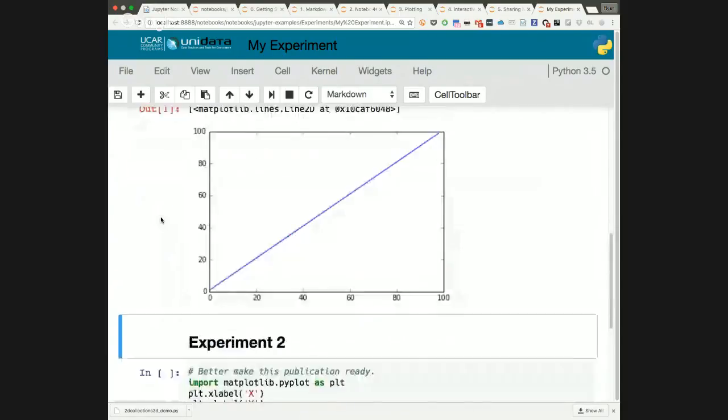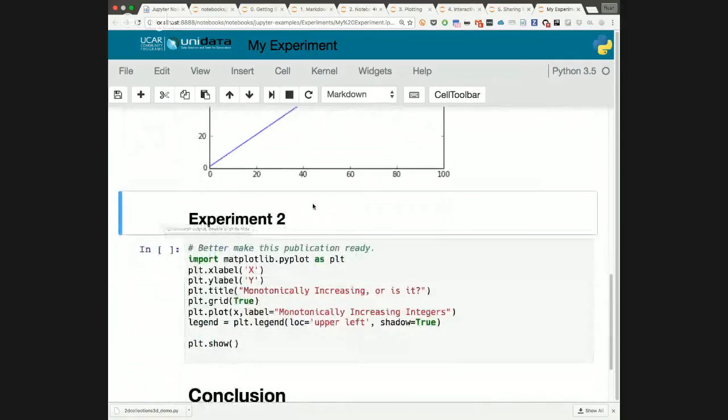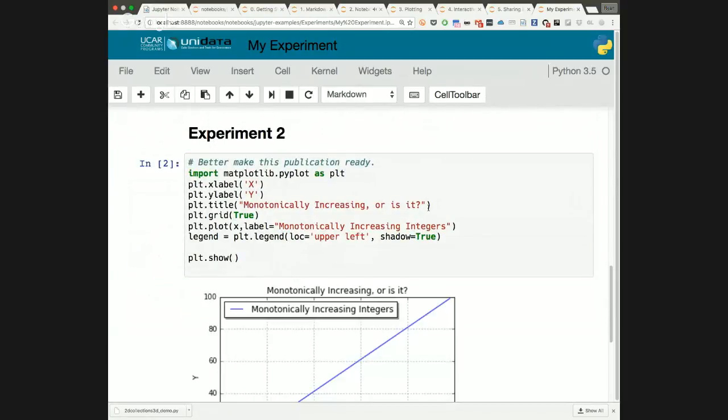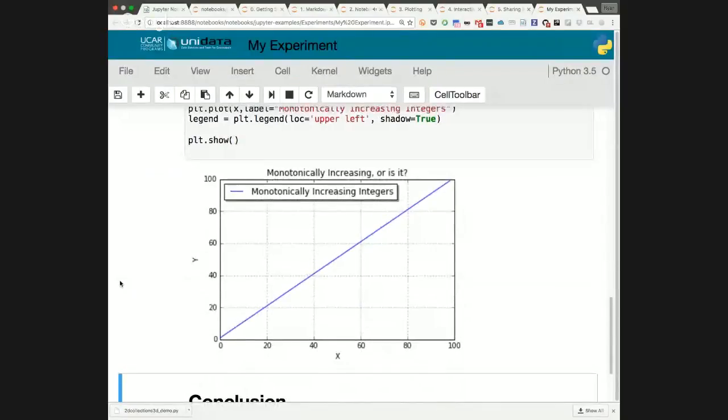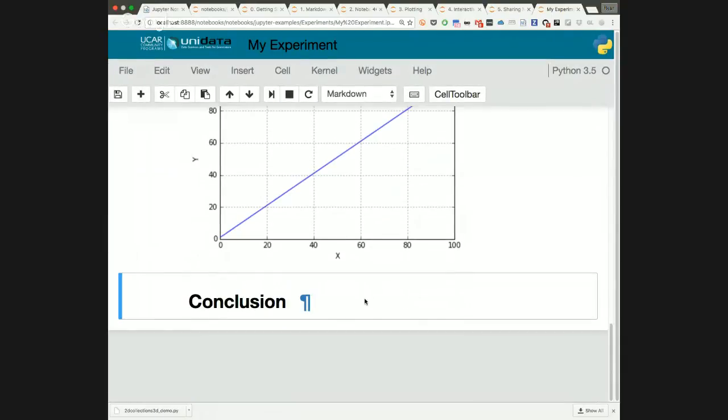Hooray. Now that's not publication quality. You can't send that off. So you can pretty easily go through and add some labels and a title and a legend, change some things out, give the legend a little shadow behind it so it looks pretty. And then you could type up your conclusions and be done with it.